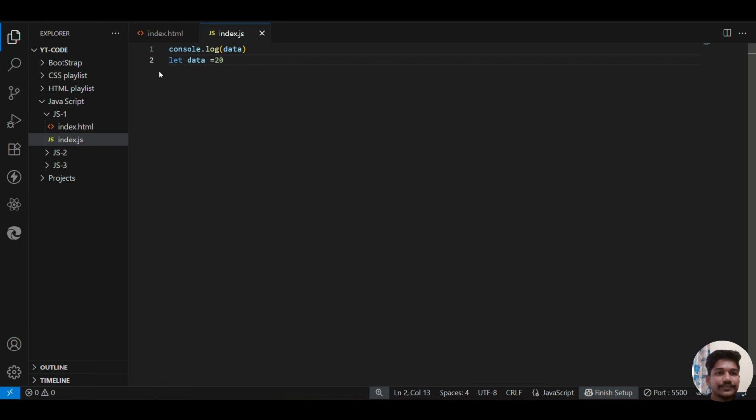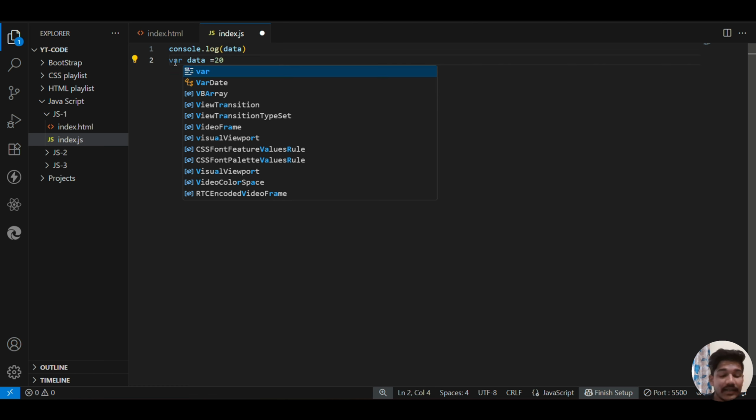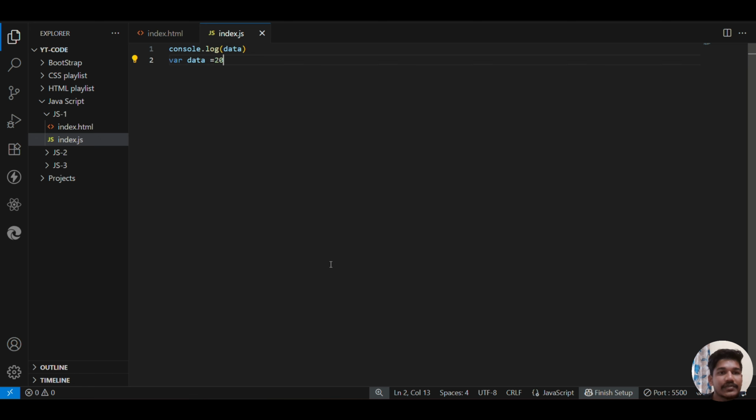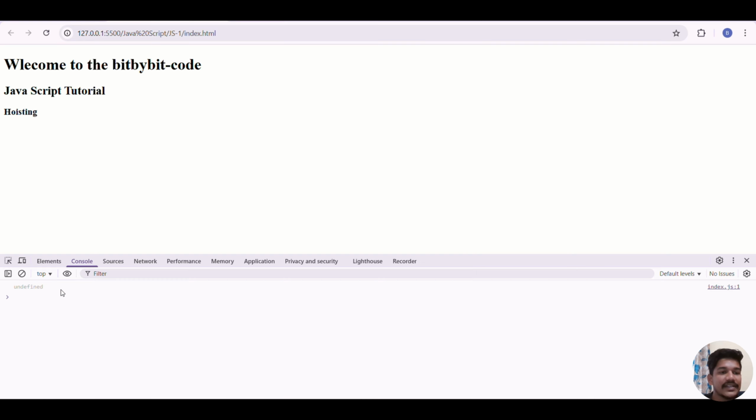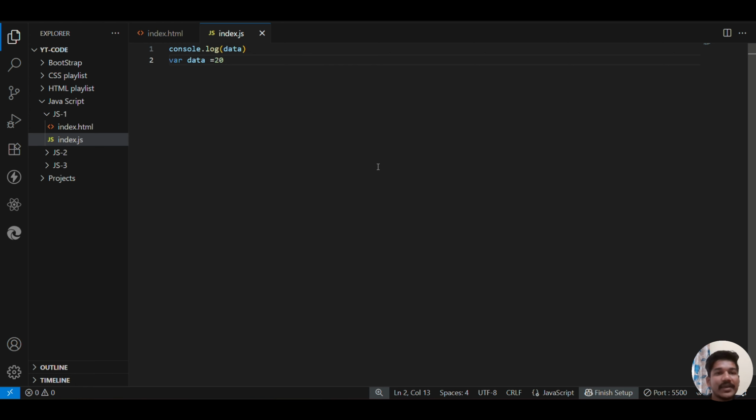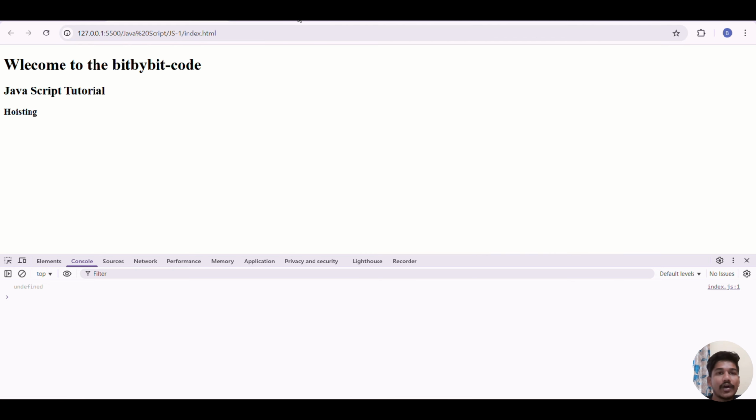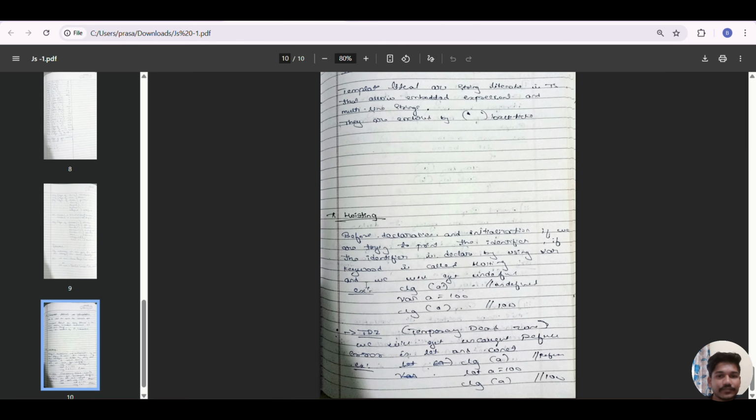Instead of let, I will use var first, and then we will go for let and const. So first we will use var. You can see it is undefined. Undefined, in the sense, is happening because it is first trying to print the data, but before that line it doesn't have data to print. Afterwards, when it comes to the next line, it sees the data of the var, so it will get it as undefined. But the same thing will not happen with let and const. So this is one of the main things you need to learn.